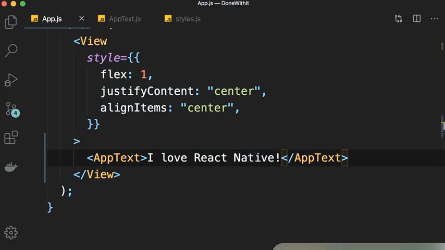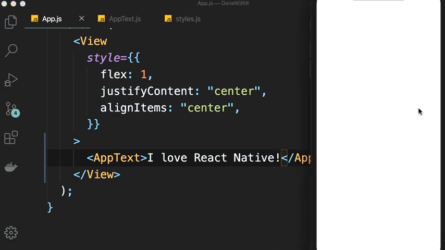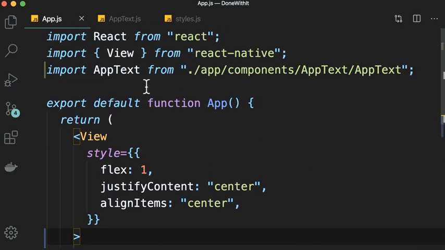Let's test our implementation. So we don't see anything here in the iOS simulator. Let me reload. Okay, it's working. So with this technique, we can separate our styles. However, look at this import statement in app.js. So we're importing app text from app/components/apptext/apptext. This duplication looks really ugly.